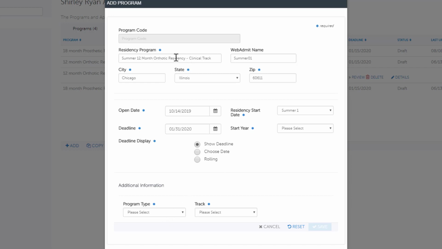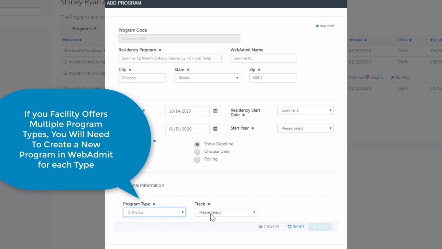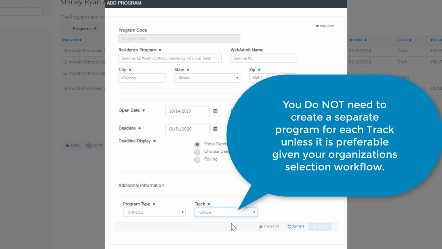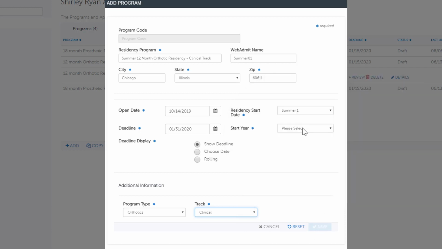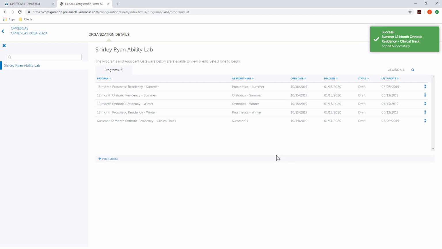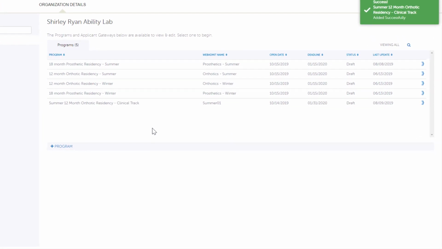What we're going to do next is identify our program type as well. And remember, we were already very specific in identifying the program, and we have already noted that this is an orthotic clinical track program. One option that you do have available is if your facility says, we let the resident pick clinical or research, you want to choose the second option, clinical and or research. So we have that information in. The only thing that I forgot, you'll notice I can't hit the save button, is our start year. And this is for individuals starting in 2020. Let's go ahead and click our save button, and I have a brand new placeholder available.